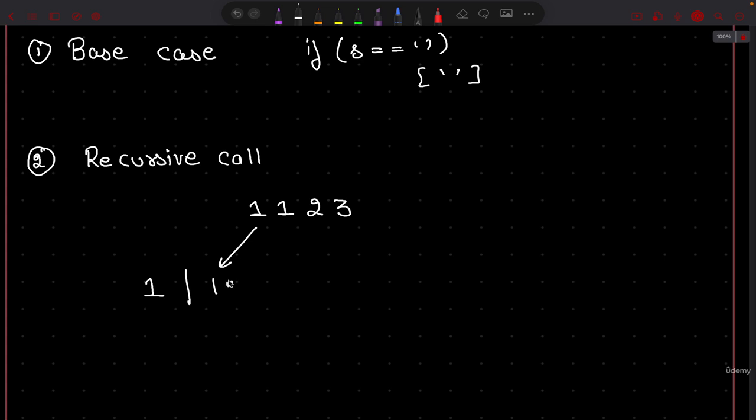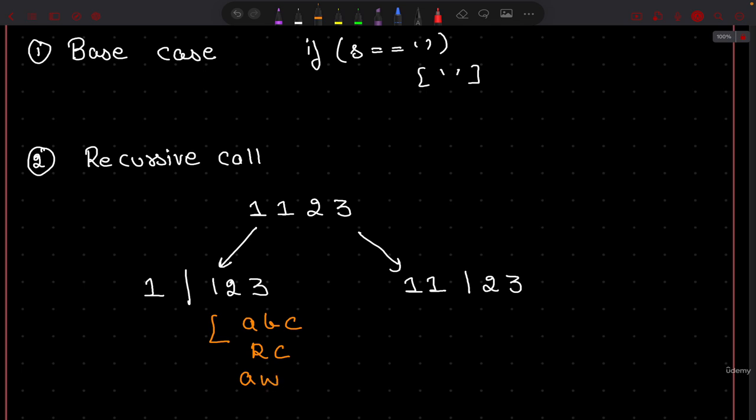You give me all the codes for 1, 2, 3. Similarly, here I can say that I'm going to handle for 11. You give me all the codes for 2, 3. Now recursion is going to do its job. It's going to give you for 1 2 3, A, B, C and K, C, right? This is what recursion is going to return to you, as well as there should be one more, which is AW.